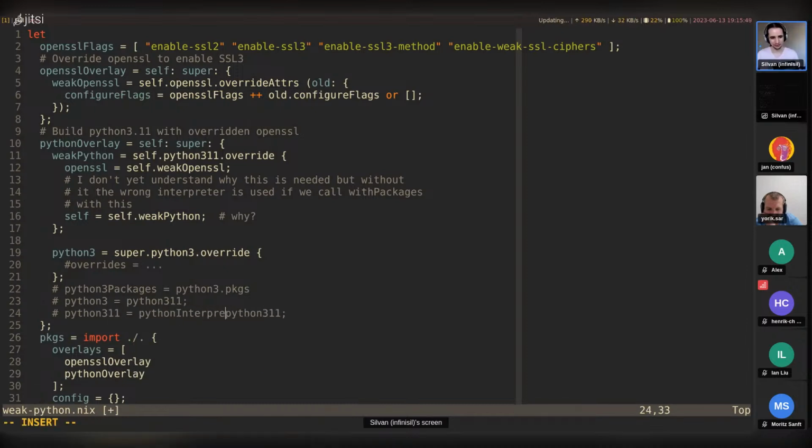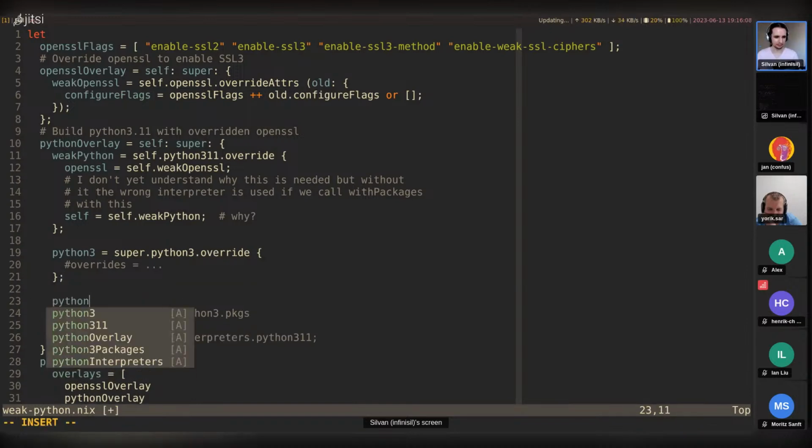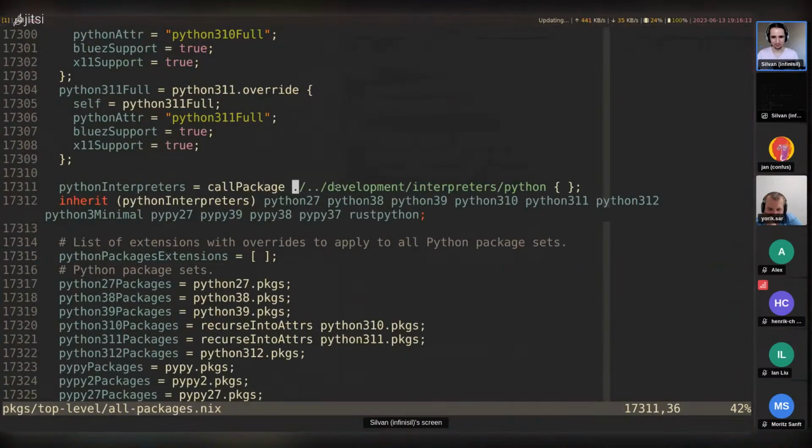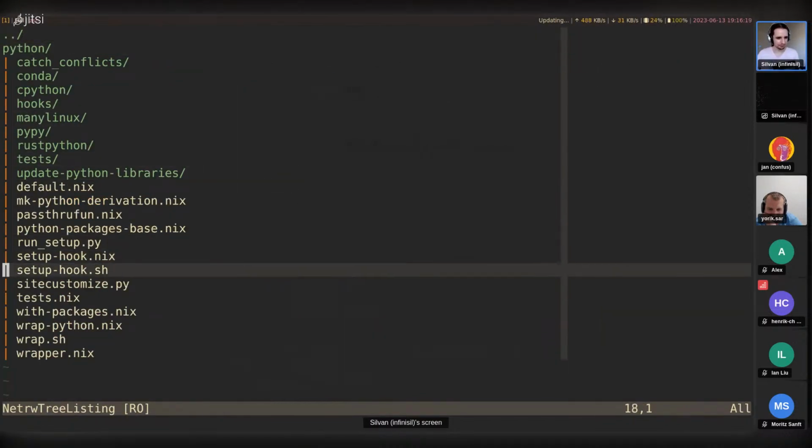It's pythonInterpreters.python 3.11. So if we want to make sure we actually get to the root of it and override all of these, we would have to override the Python interpreters. But every nesting level you introduce here will kind of cause more complication because it's harder to override it. I'm not actually sure if that's even working here, because Python interpreters has a callPackage here, and then we'd have to look into how is it actually defined.